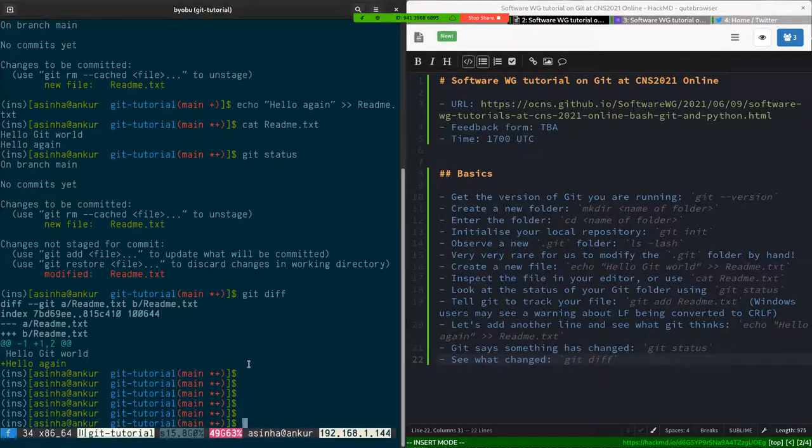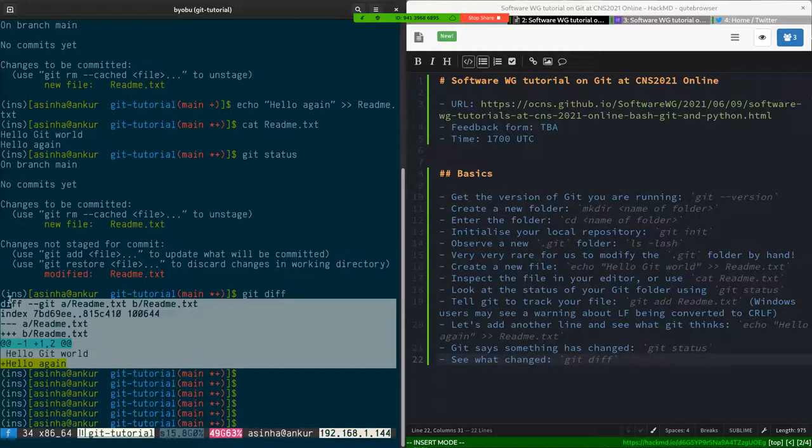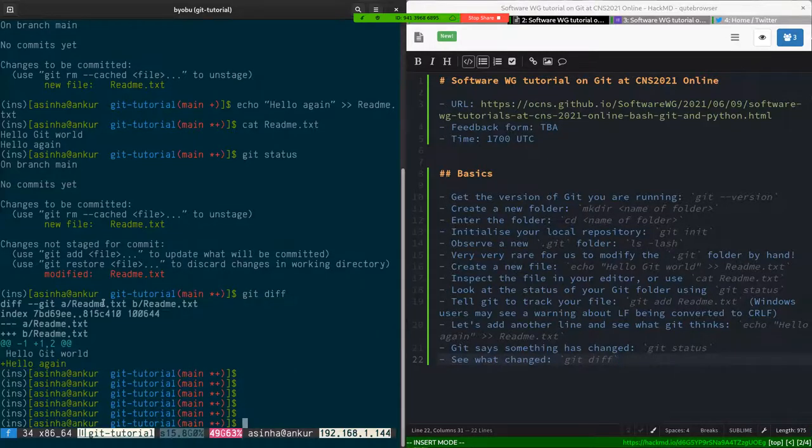So everybody should see an output of this form. What Git is saying here is that A is the version that we had asked Git to track. B is the current version. And what Git's telling us is that there's a new line. It'll delineate all new lines with a plus and any line that's been removed with a minus. I'll show you that again. So what it's saying at the moment is that there's a new line that has not been tracked yet.